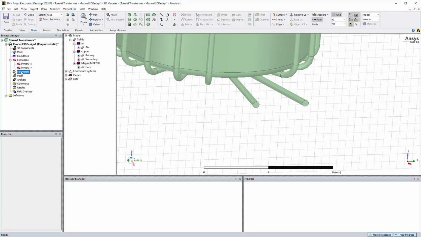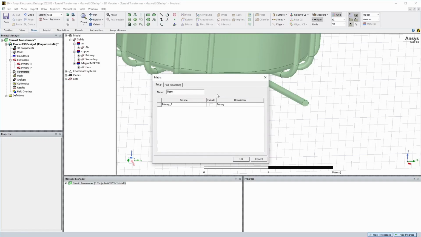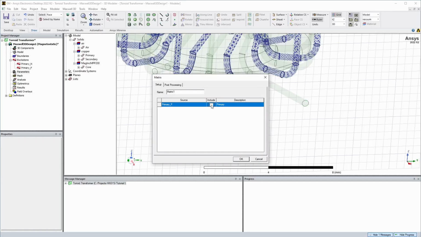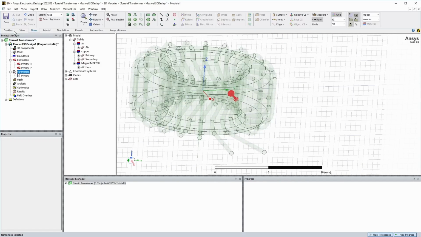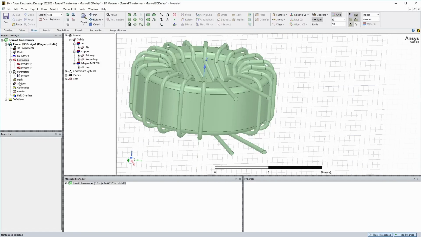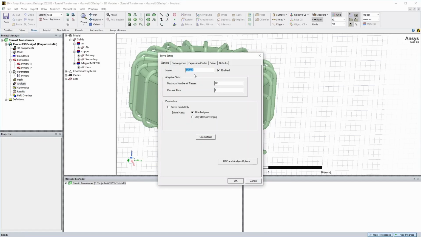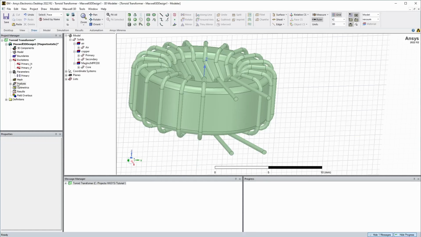And then for parameters here, we want to assign a matrix. And we're going to just select this primary for the matrix. And we'll call it primary. So that should help us get some inductances. We can save that. And now it's time to add an analysis here. So we'll do a solution setup. And we're just going to do everything default for right now. We have that setup 1.